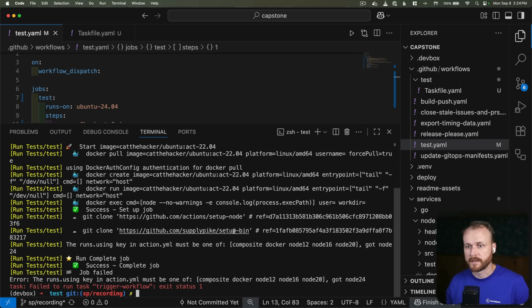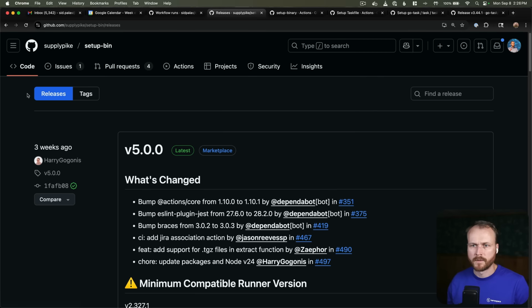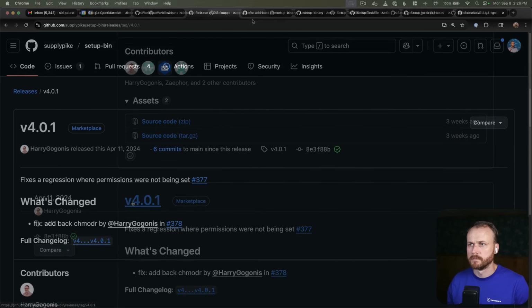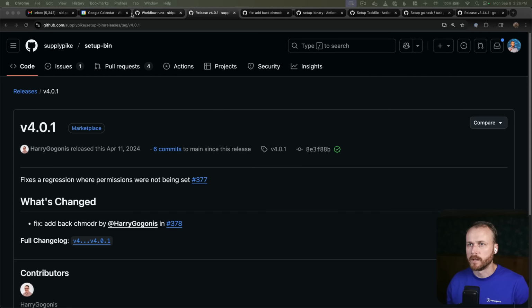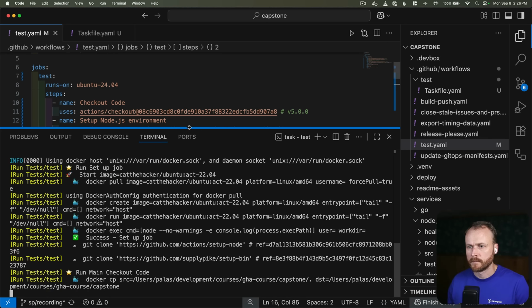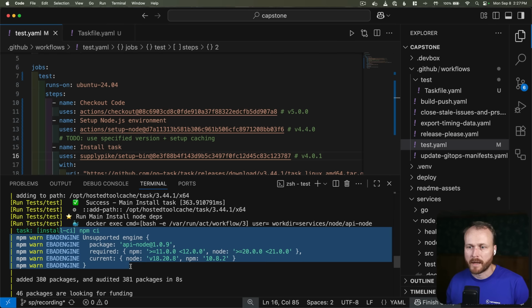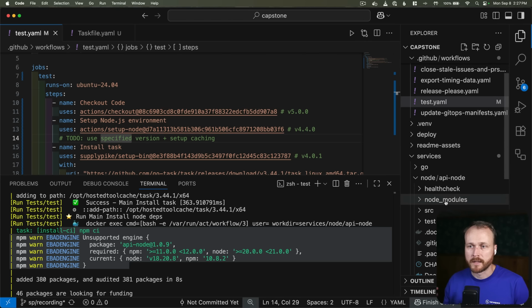Looks like we also hit the same issue with the setup binary action, which was just updated. Let's find one prior release. So we'll downgrade it to the v4.0.1. Run again. Right, it looks like we were able to run successfully through the entire workflow. However, we did get these issues about an unsupported engine. That's because it's running the default version of Node on the runner rather than the version specified in my package.json.